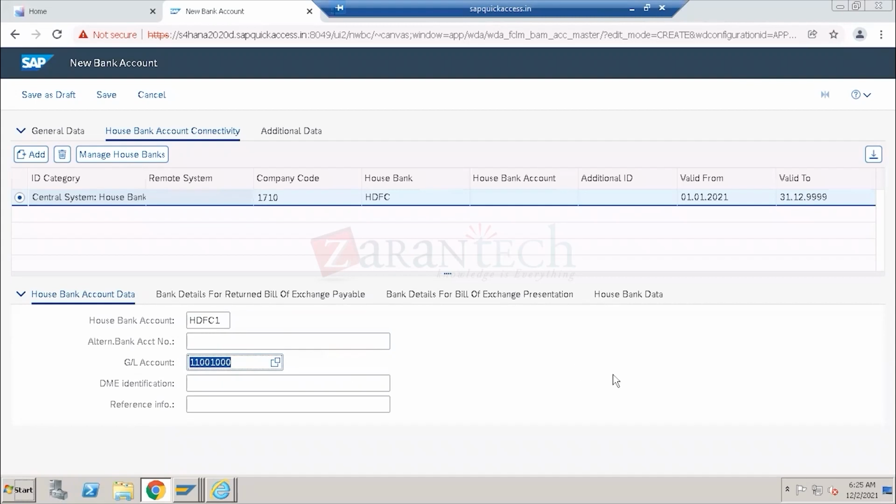Now you see everything, and the details are not missing. The house bank details and everything are going to be corrected, and you have an option called save. Now you can click on save. If any errors are there, it will throw errors. If there are no errors, the system will process the house bank creation.